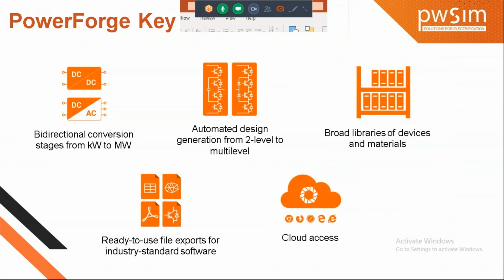So at present, DC to DC converters and DC to three-phase AC converters, these two types of converter technologies are available, and automated design generation from two-level to multi-level inverters we can also do. Broad libraries of devices, elements, and materials are available, and ready-to-use file exports for industry standard software. Like you can export to the PSIM software, or download in PDF format or in Excel sheet. All these design downloads.